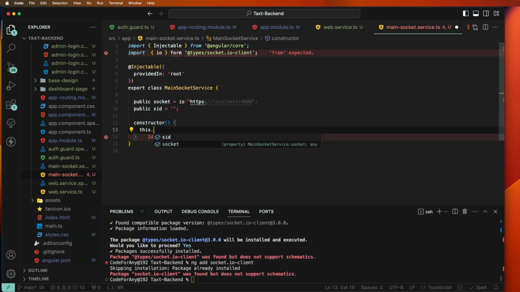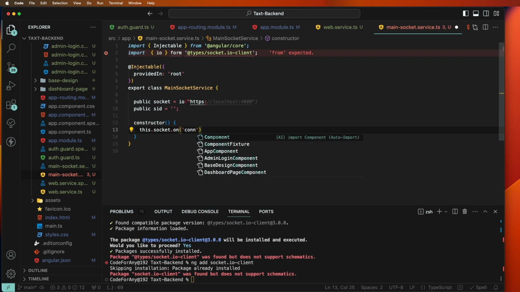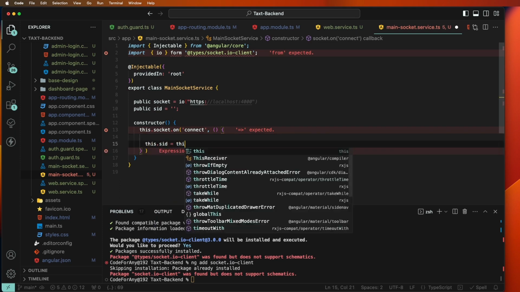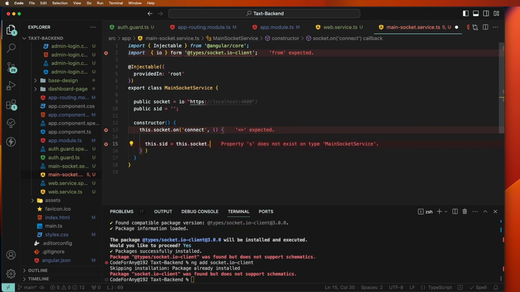Public id equal to blank like this, set in the constructor, and initialize this socket. Use the socket and call the on method, and give the connect event, and return the callback events. Now we need to set this.socketId equal to this.socket.id like this, get the value and pass this.